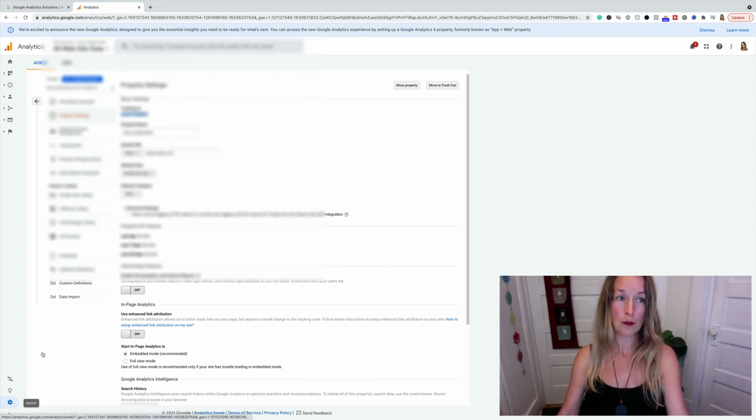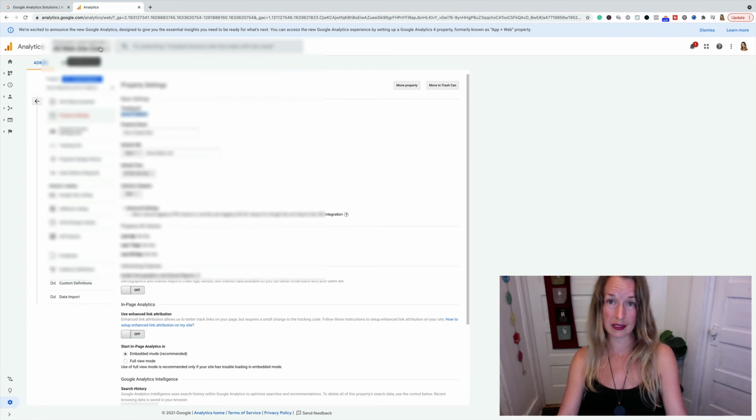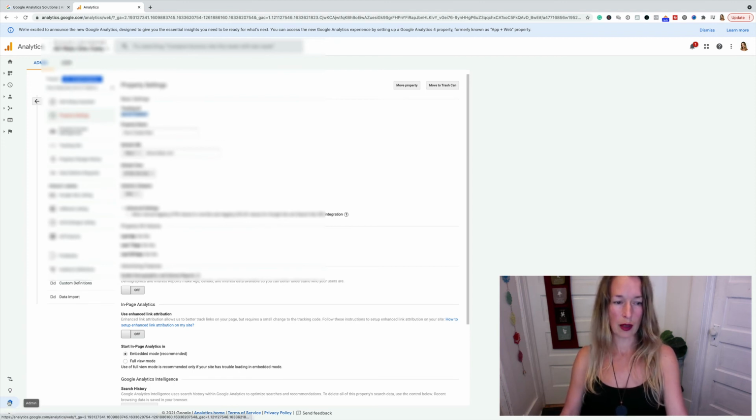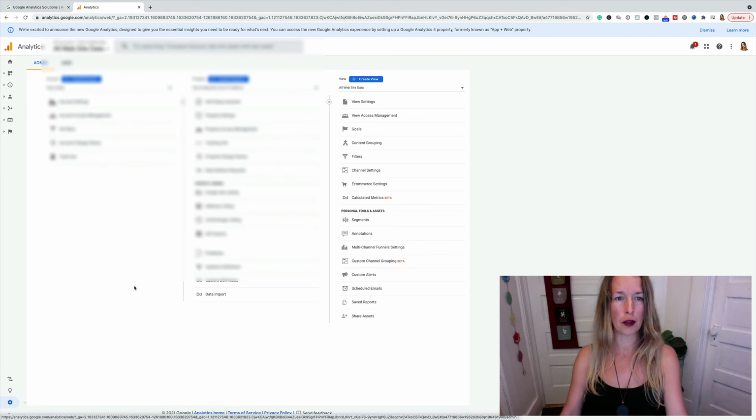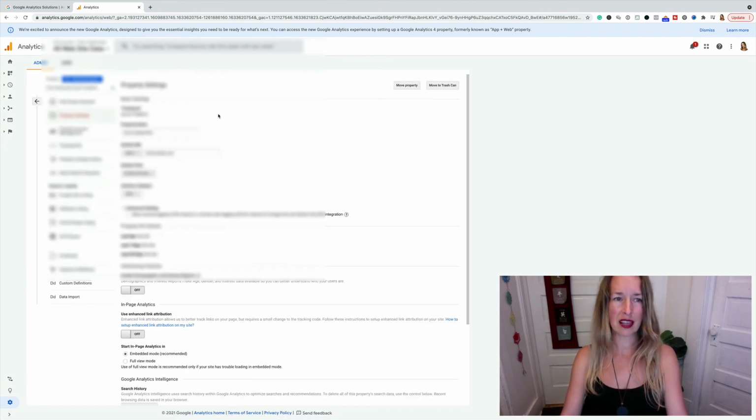Remember, you go to log in to your Google Analytics dashboard, go down to admin, the little gear on the bottom, property settings, and that's going to have your tracking ID at the top middle of the dashboard.